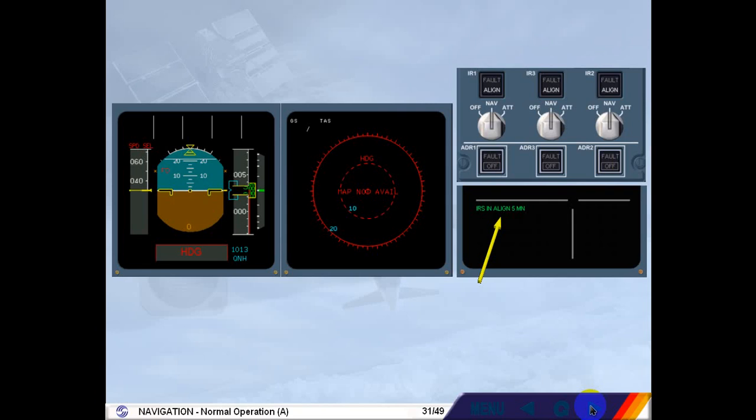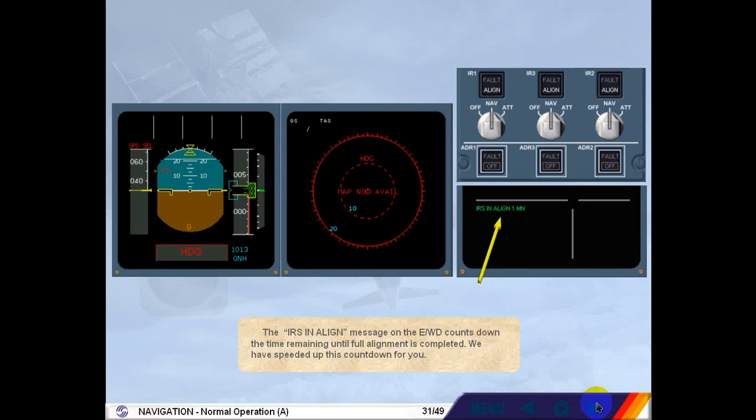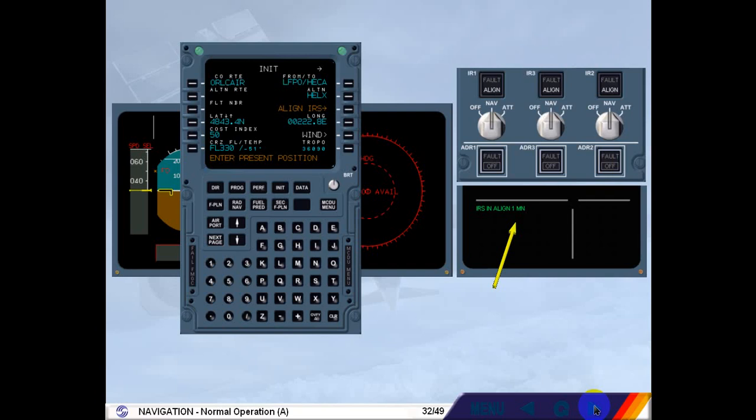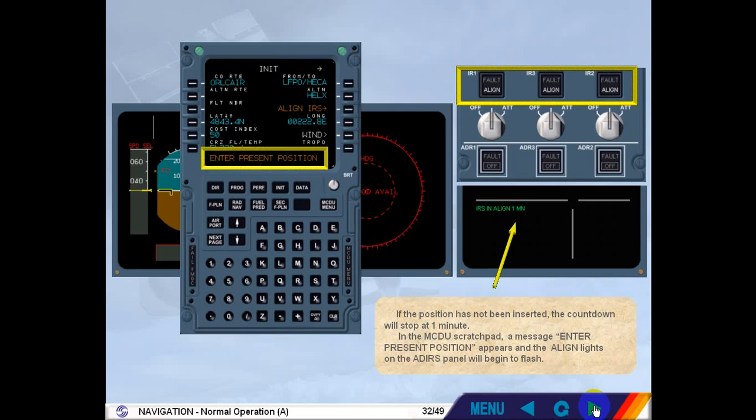The "IRS in align" message on the engine warning display counts down the time remaining until full alignment is completed. We have speeded up this countdown for you. If the position has not been inserted, the countdown will stop at 1 minute. In the MCDU scratchpad, a message, ENTER PRESENT POSITION, appears, and the ALIGN lights on the ADIRS panel will begin to flash.